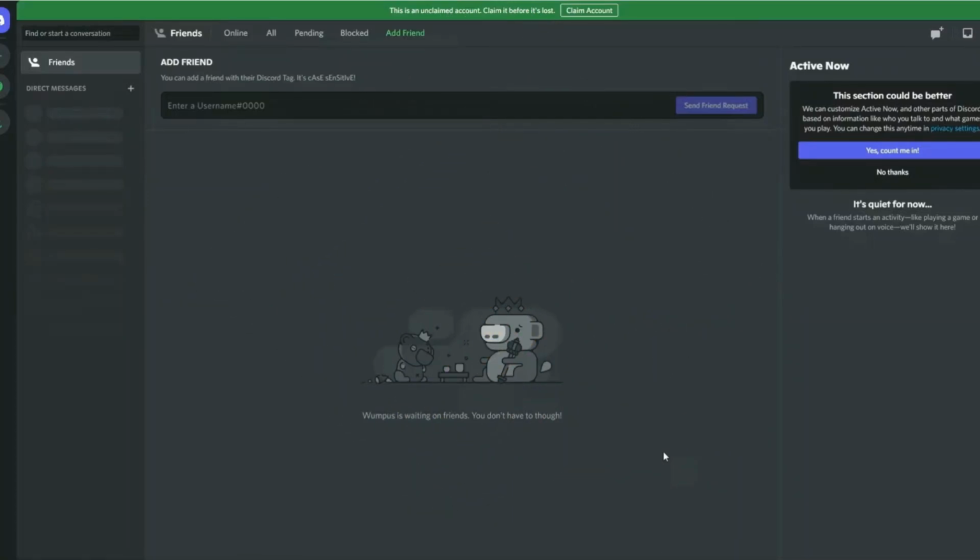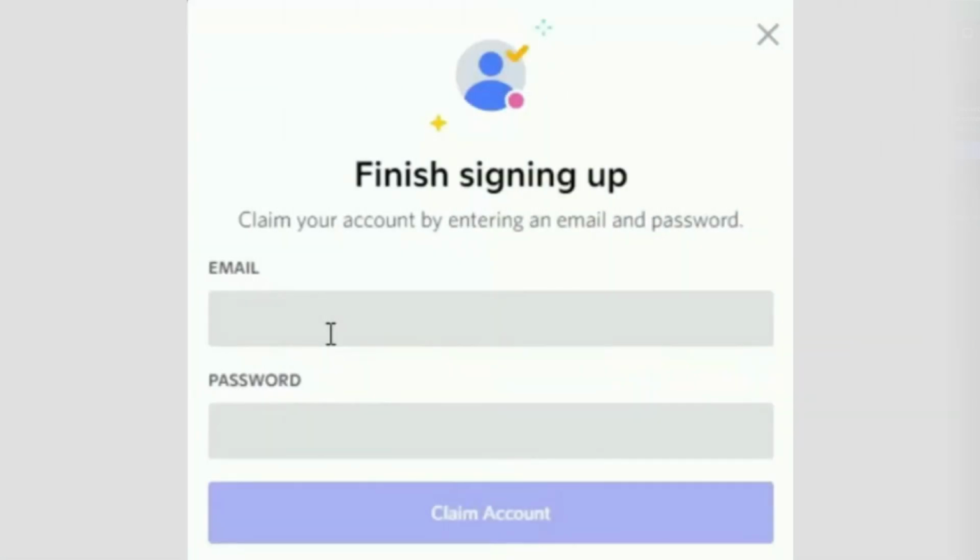Alright, so let's begin. When you're creating a new account, this message on the top here will pop up. It says this is an unclaimed account. Claim it before it's lost. So what you have to do is click on claim account. Then next you should input your email and password.